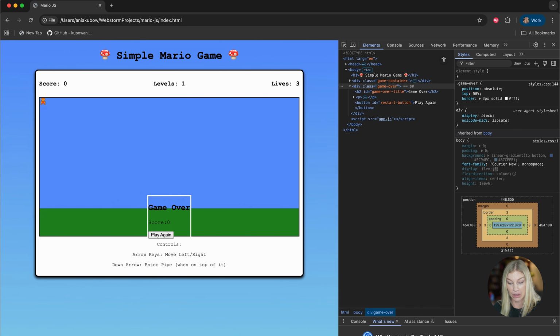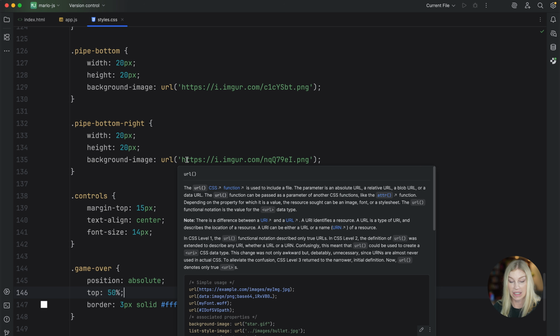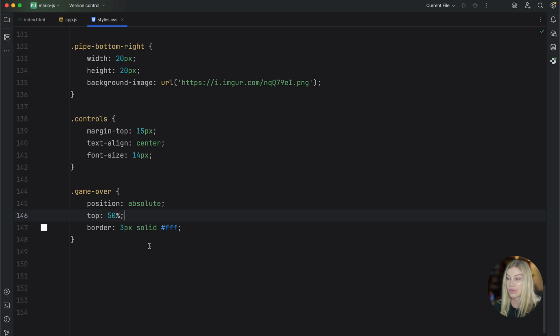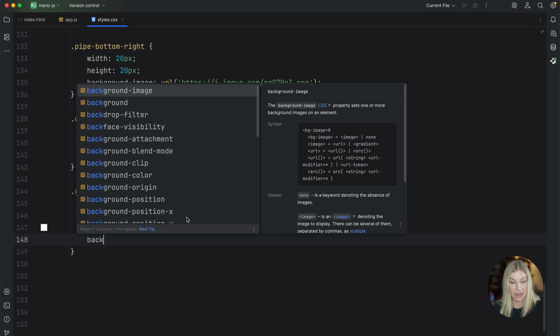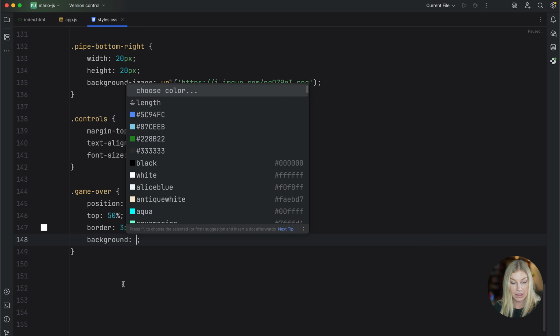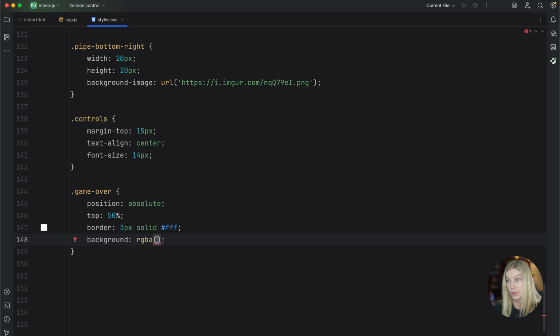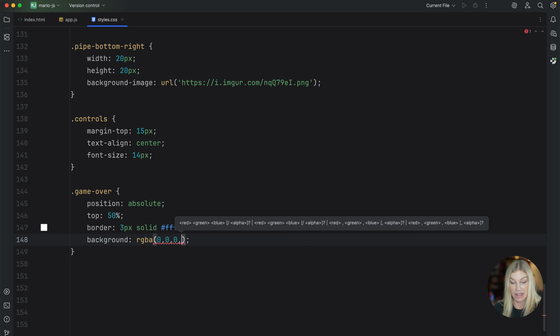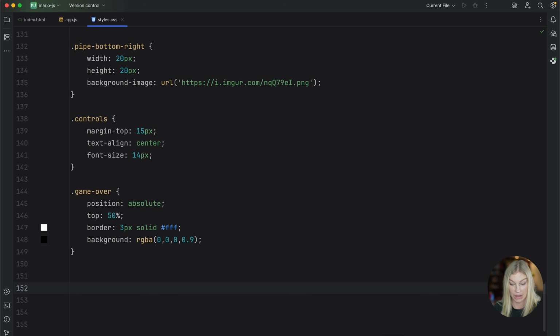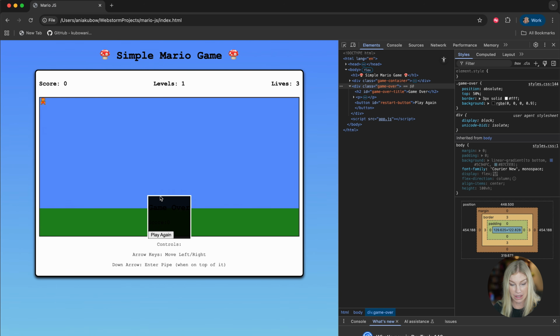Okay, so there we go. Let's maybe go ahead and give it a background. We can go with something transparent if we want. So black is this, and by adding the A, we're giving it a 0.9 opacity. So that's what it looks like.